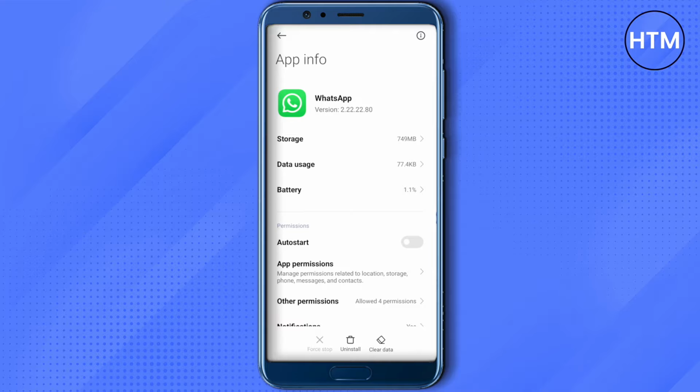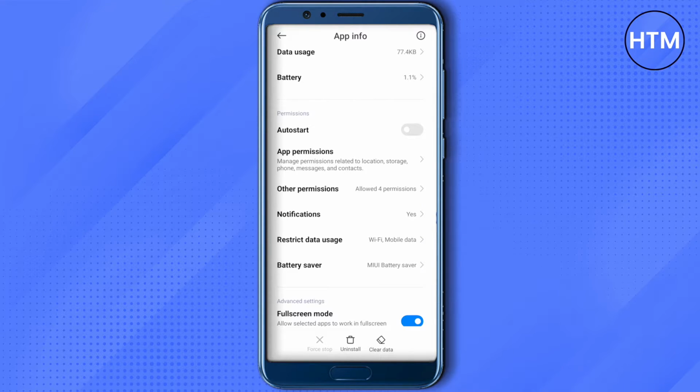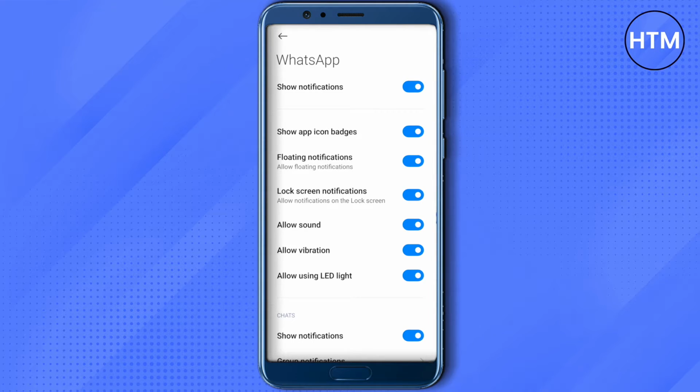In manage apps, click on the search button and then search for WhatsApp. After opening this, you will see this option of notifications here. Just click on it, then make sure that you have allowed WhatsApp to show notifications, and all you have to do is just click on this button. Maybe it might be disabled on your device. Just enable it and you will be able to see the notifications.